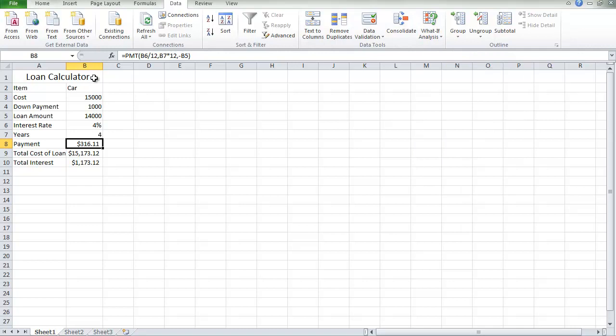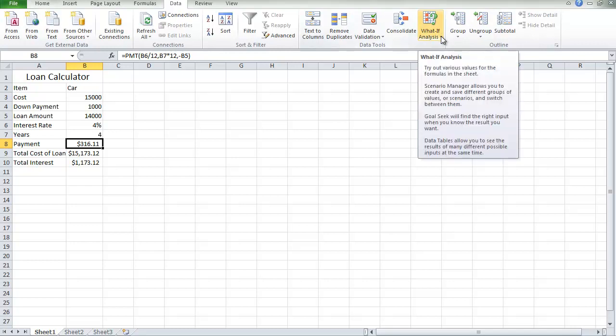We've got a spreadsheet here that basically we're looking at calculations for the possible purchase of a car, and we can do a lot of what if analysis just by plugging in our own numbers to the spreadsheet. But if we know what we can afford for a payment, the goal seek command can be very useful in coming up with that scenario for us automatically.